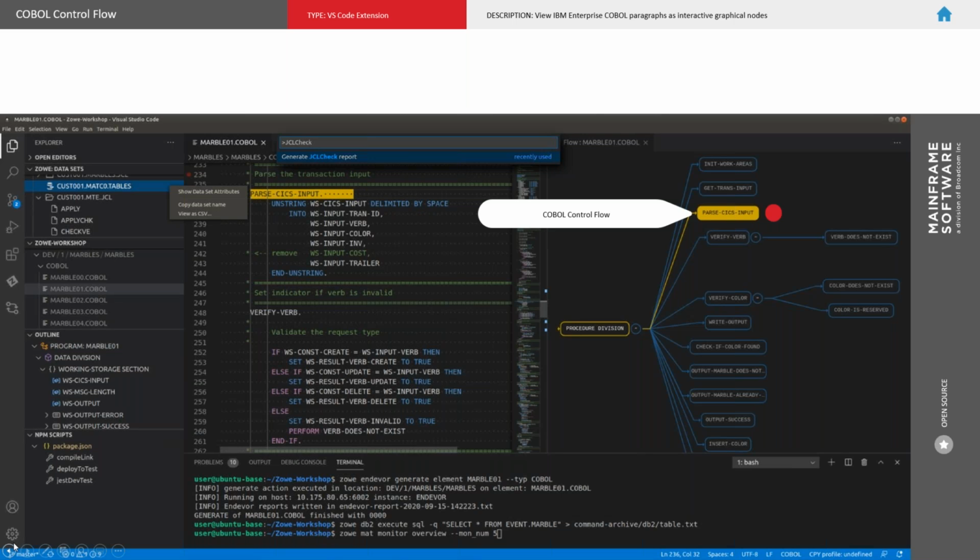Essentially, it allows her to view COBOL paragraphs as an interactive graphical node. This is a great visual for any developer needing a very quick understanding of a COBOL program. What she's done is she's moused through several nodes and has settled on a node which takes her tab or view of the COBOL program to a particular paragraph where the problem is likely to occur. Behind the scenes, this is pretty straightforward. The COBOL control flow is a self-contained extension. There are no additional client-side or mainframe services involved here.